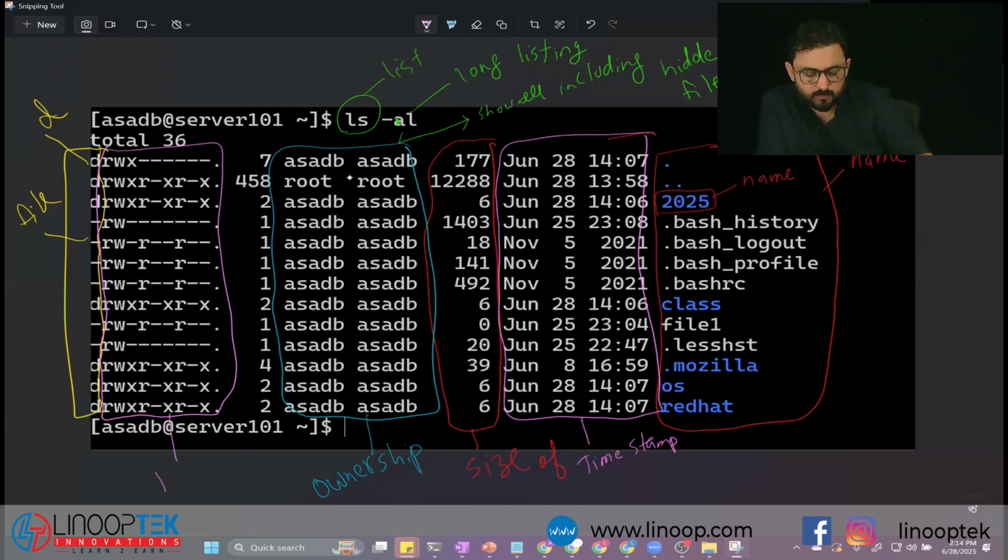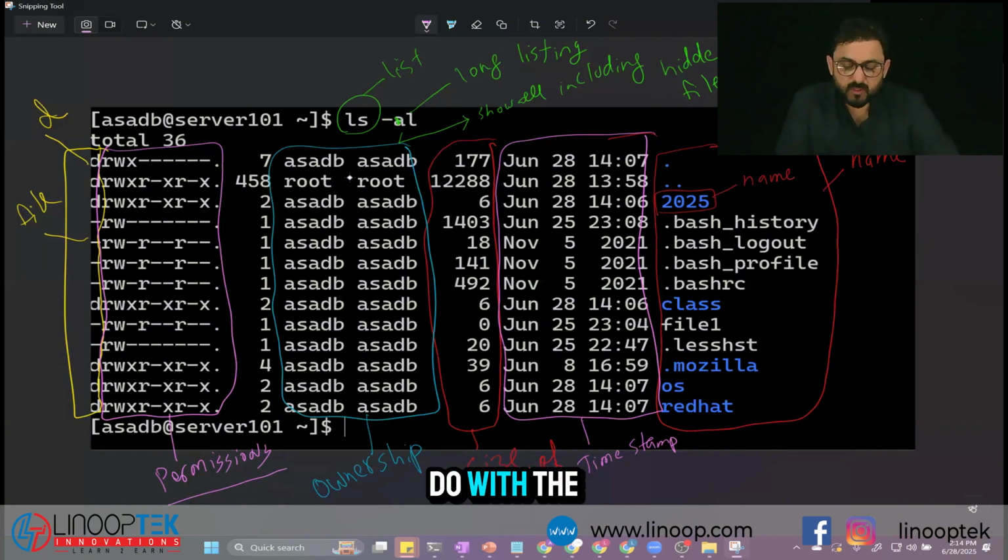Permissions. What can you do with the file, and what you cannot do? Can you read it? Can you write to it? Can you execute it? We will talk about this in another lecture.